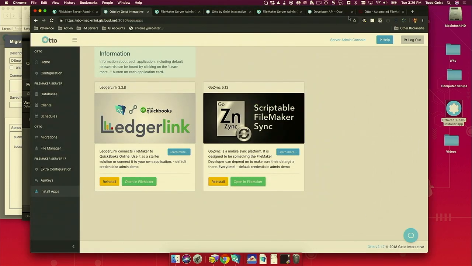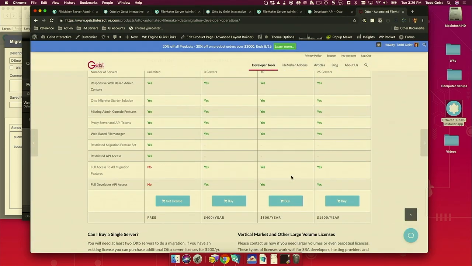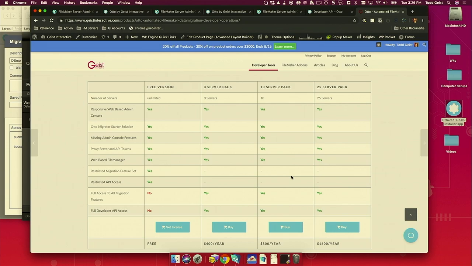Let me just bring up the pricing here. So we have a 3-server, a 10-server, and a 25-server. A couple things I should mention also: there's a free version, which doesn't include migration, but it does include a bunch of the other things. So the App Store is there. I didn't talk about the API keys, but a bunch of the other features are there. But migration and Amazon backups are not. They require a license.